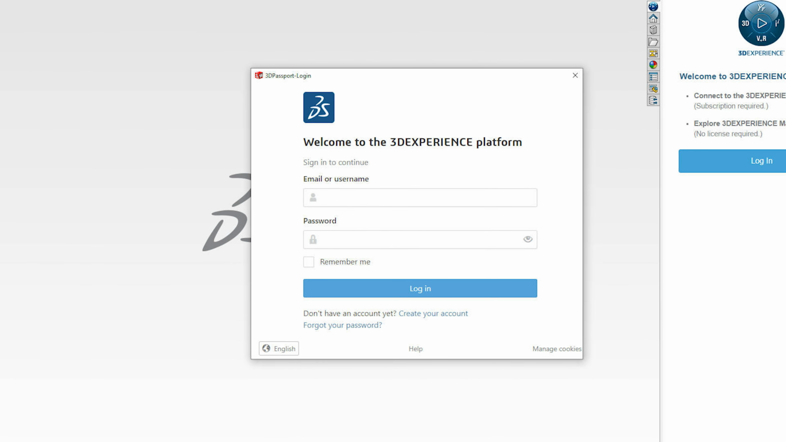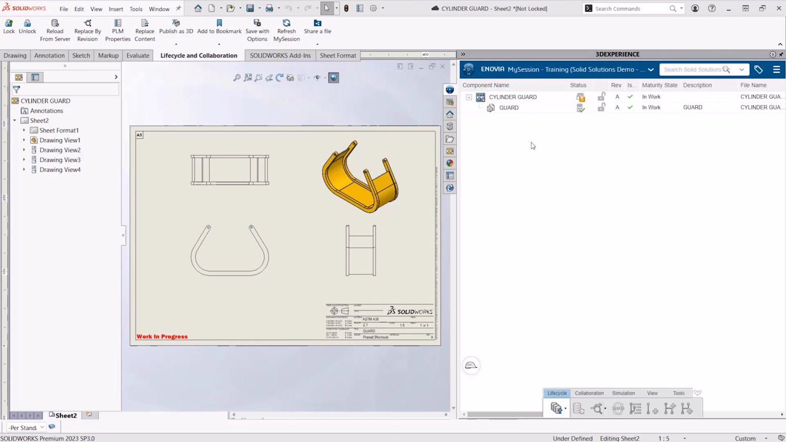Here we have a drawing and its reference part open. These have both been saved to the 3DEXPERIENCE platform in the collaborative space Training.